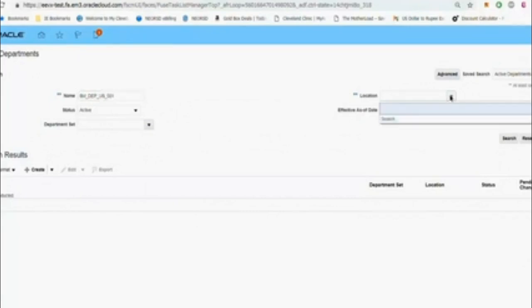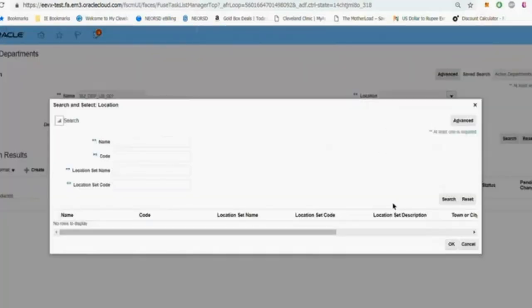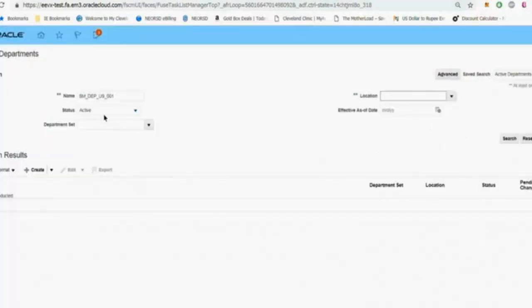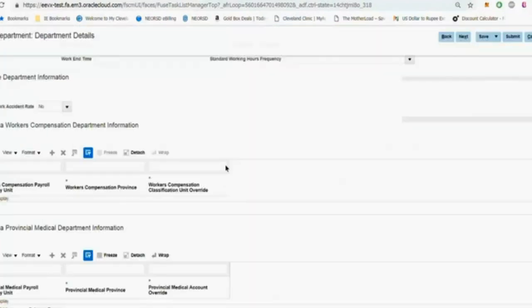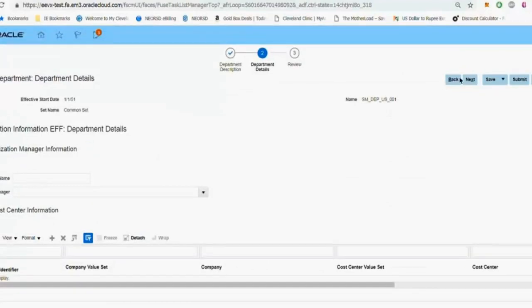So location says mandatory. Are you trying to create or are you trying to search? Oh, I'm trying to create. It is a search box. You have to use the plus icon. Next and submit. Nothing more. If you want to explore, you can see what other details you can enter. Otherwise, next and submit.